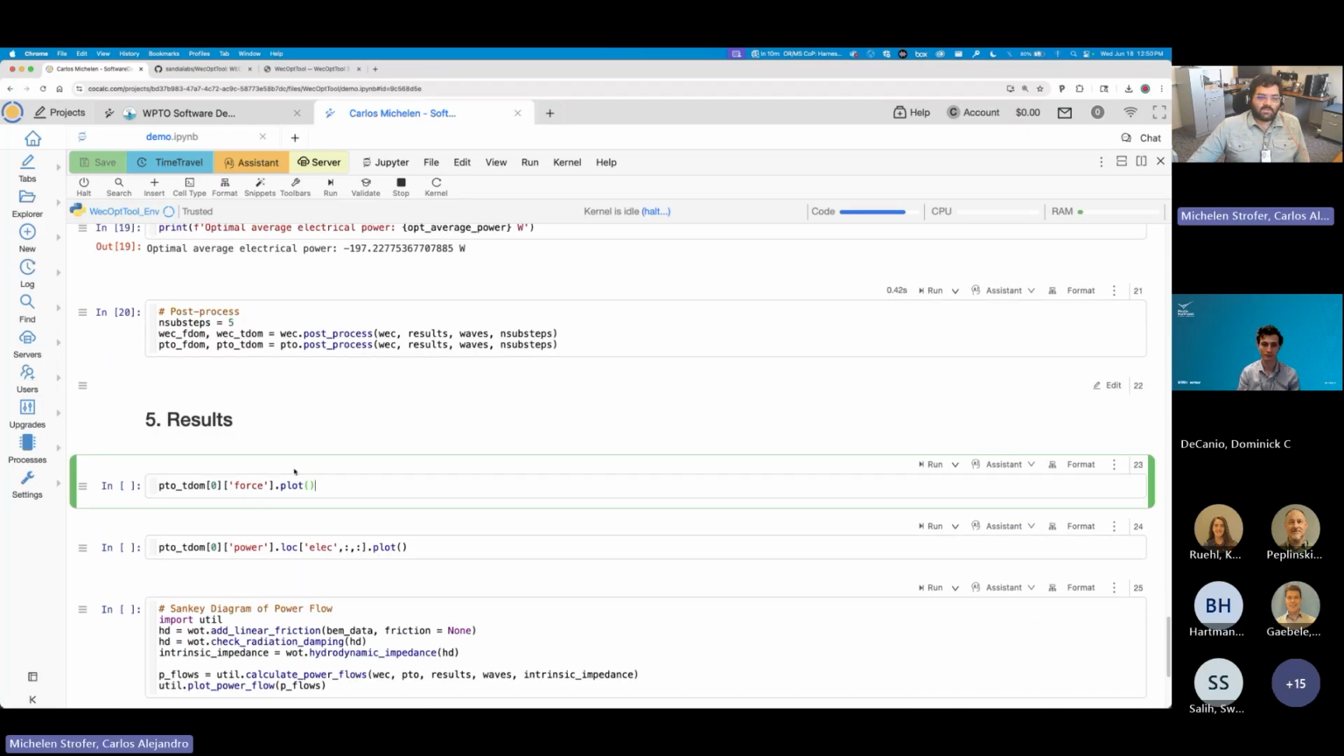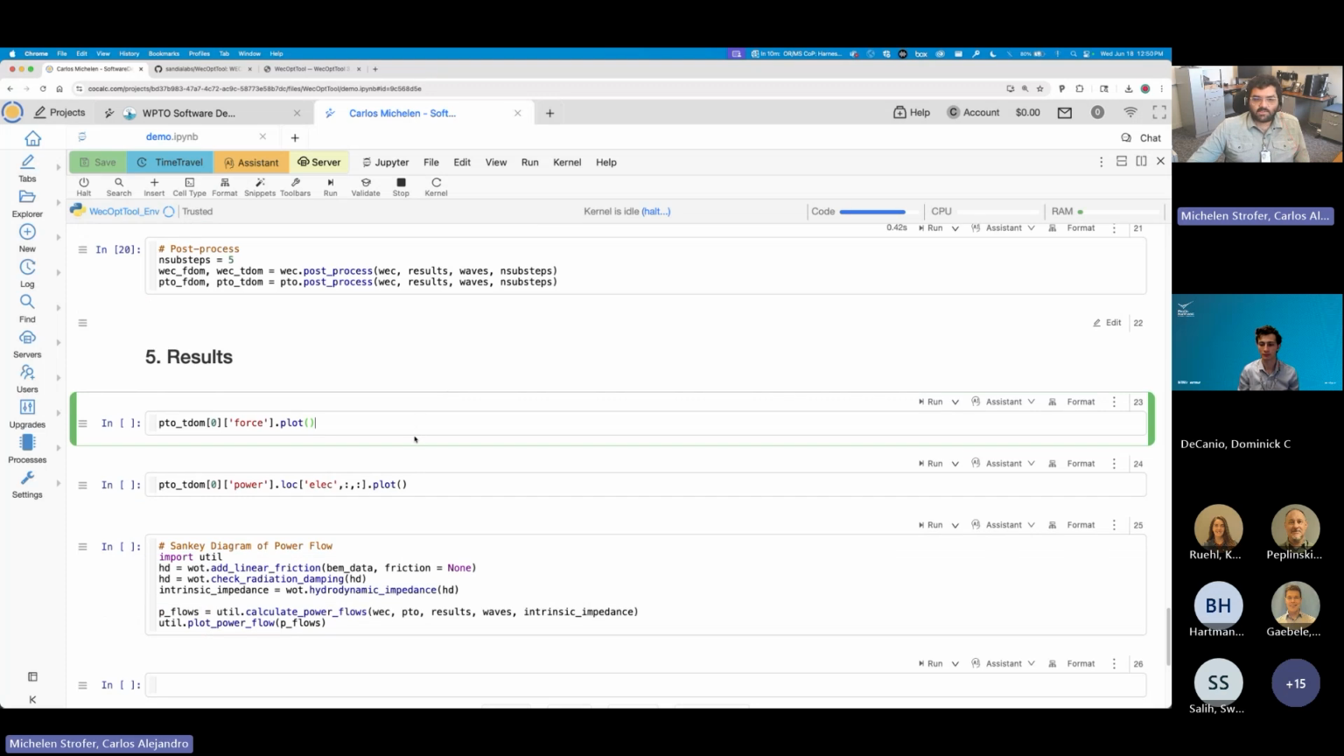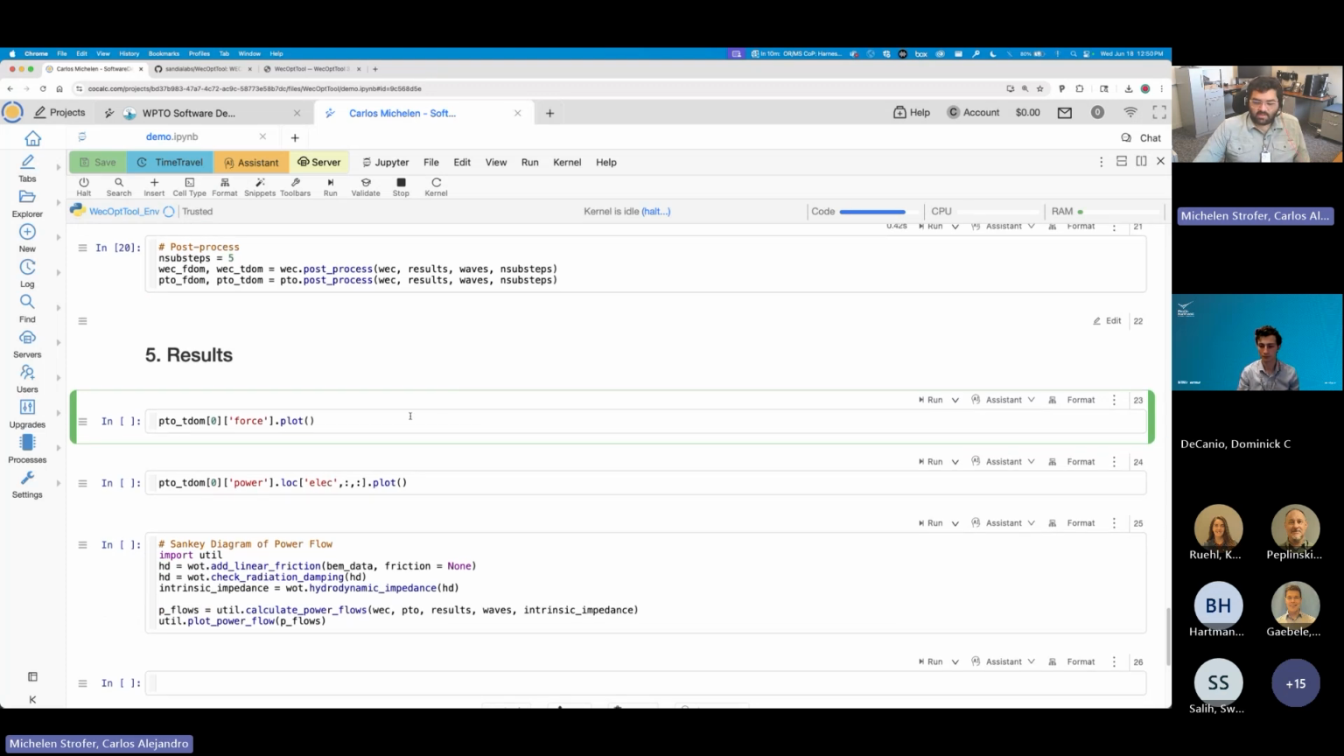So yeah, just in a few cells, we were able to get our results. But now let's take a look at them. If you're familiar with xarray, it makes plotting very easy. So let me show you something real quick.